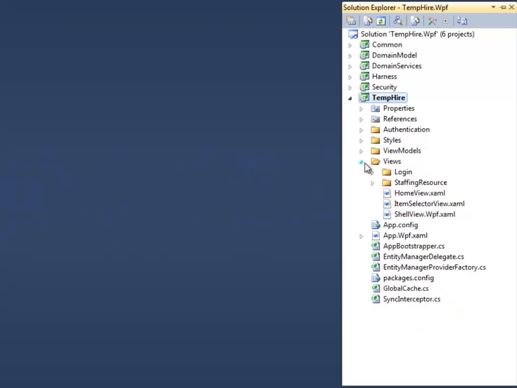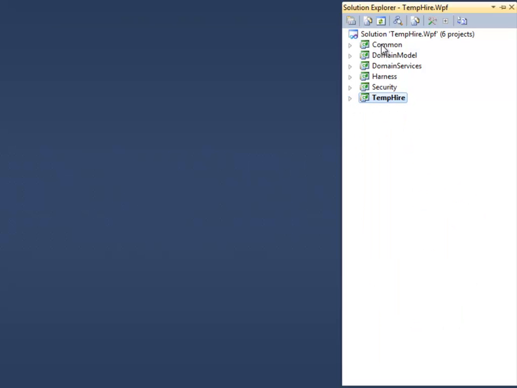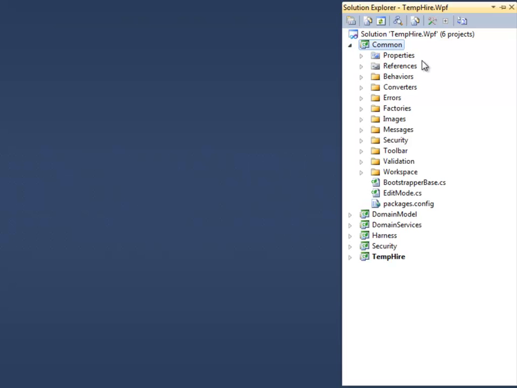This is opposed to the common project that we kind of skipped initially, where we have some common UI infrastructure code that you could actually take as is and use in your own application. Right? There's nothing Cocktail specific here. Well, it does reference Cocktail, obviously. Right, but it's not part of Cocktail. It's not part of Cocktail. This is common functionality that's not even specific to TempHire.